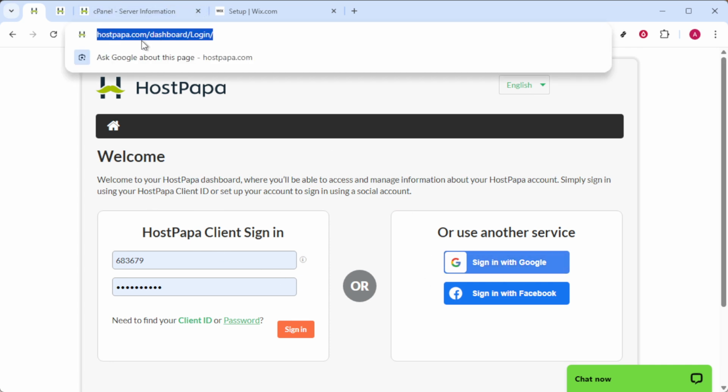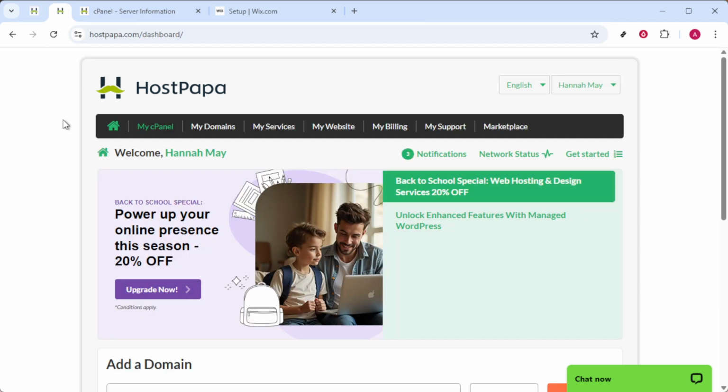Once you're here, go ahead and enter your registered email and password in the corresponding fields, then click on the Login button. You should now be inside your HostPapa dashboard. Great. Now look for the section labeled Web Hosting. Under this section, we'll select My cPanel. This is where you'll find the tools necessary to manage your hosting account. Let's navigate through the cPanel now.